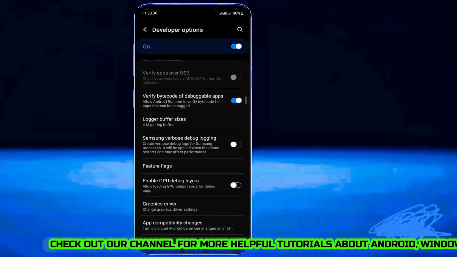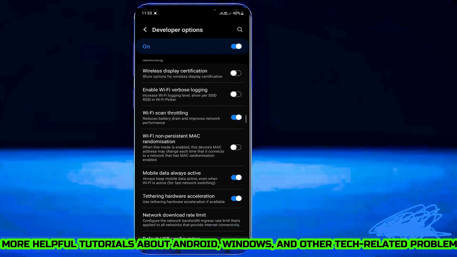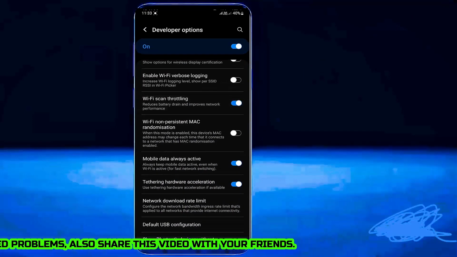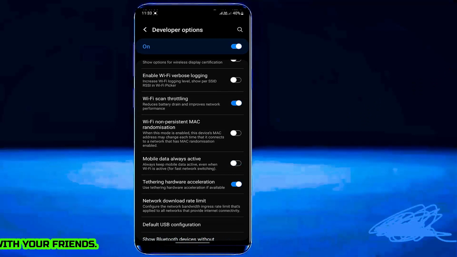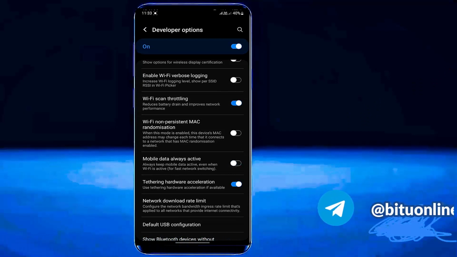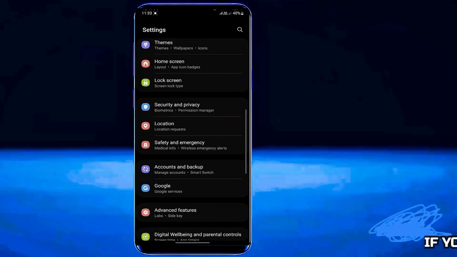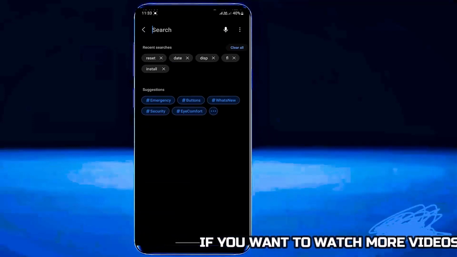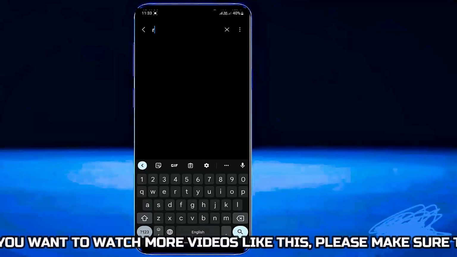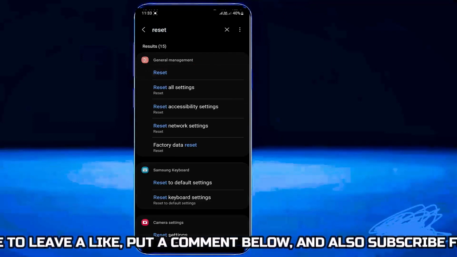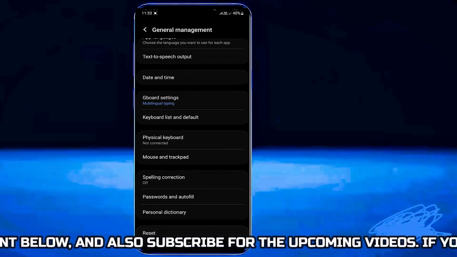Scroll down and find out Wi-Fi scan throttling. Turn it on if you found it off. Now turn off mobile data always active. Move back from here and search for reset. Tap on reset.